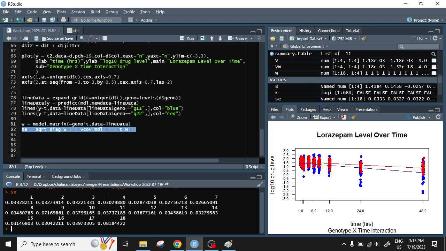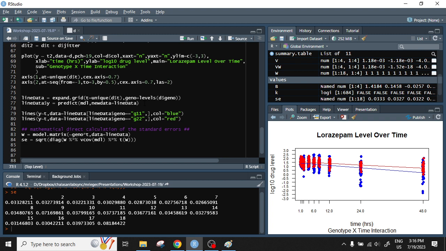Those are the standard errors for all those data points, okay? But the easiest way to extract that, and I'm going to leave this in the code, I'll leave this as the mathematical direct calculation of the standard errors, right? But instead of doing it that way, I'm going to go back up to where we created line data and we calculated the y values. I'm going to add in a little bit of code real quick.